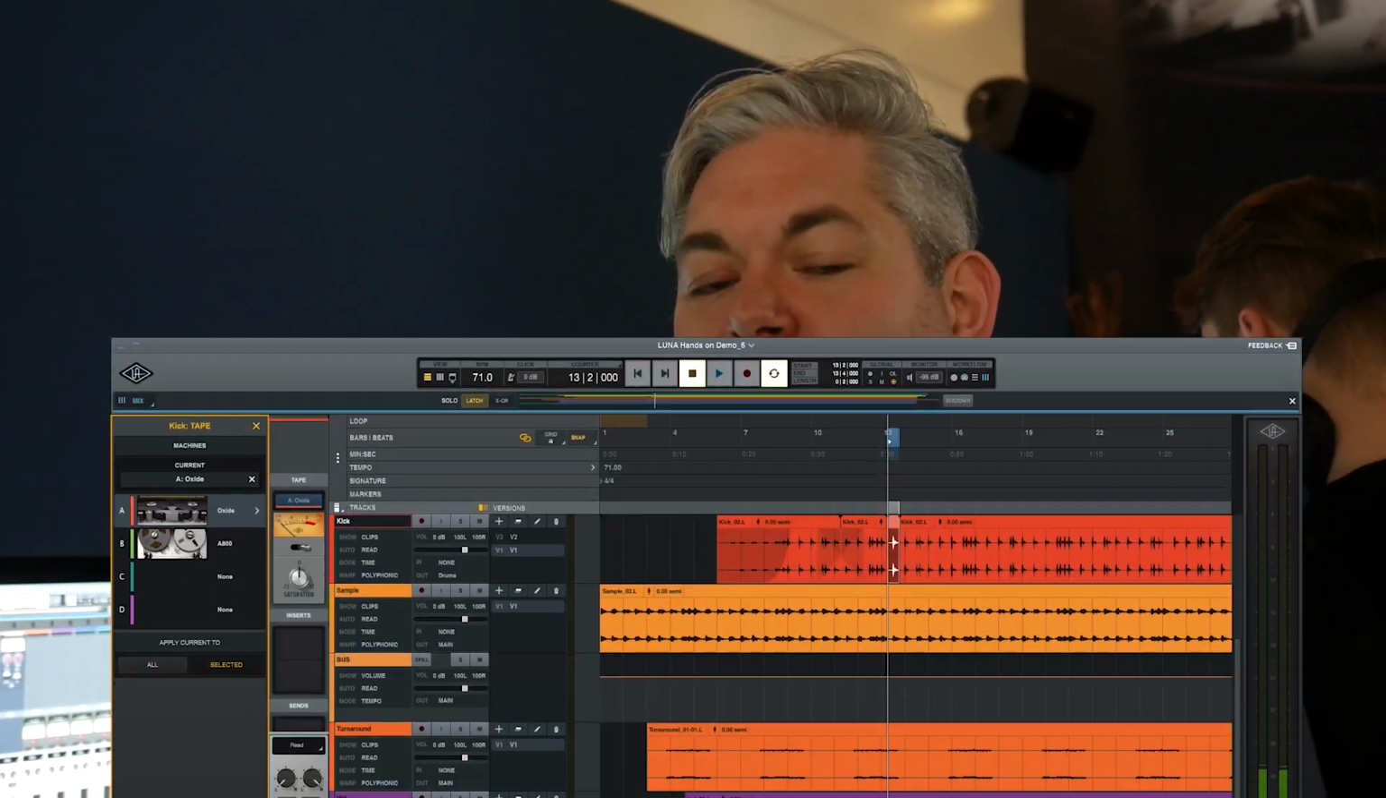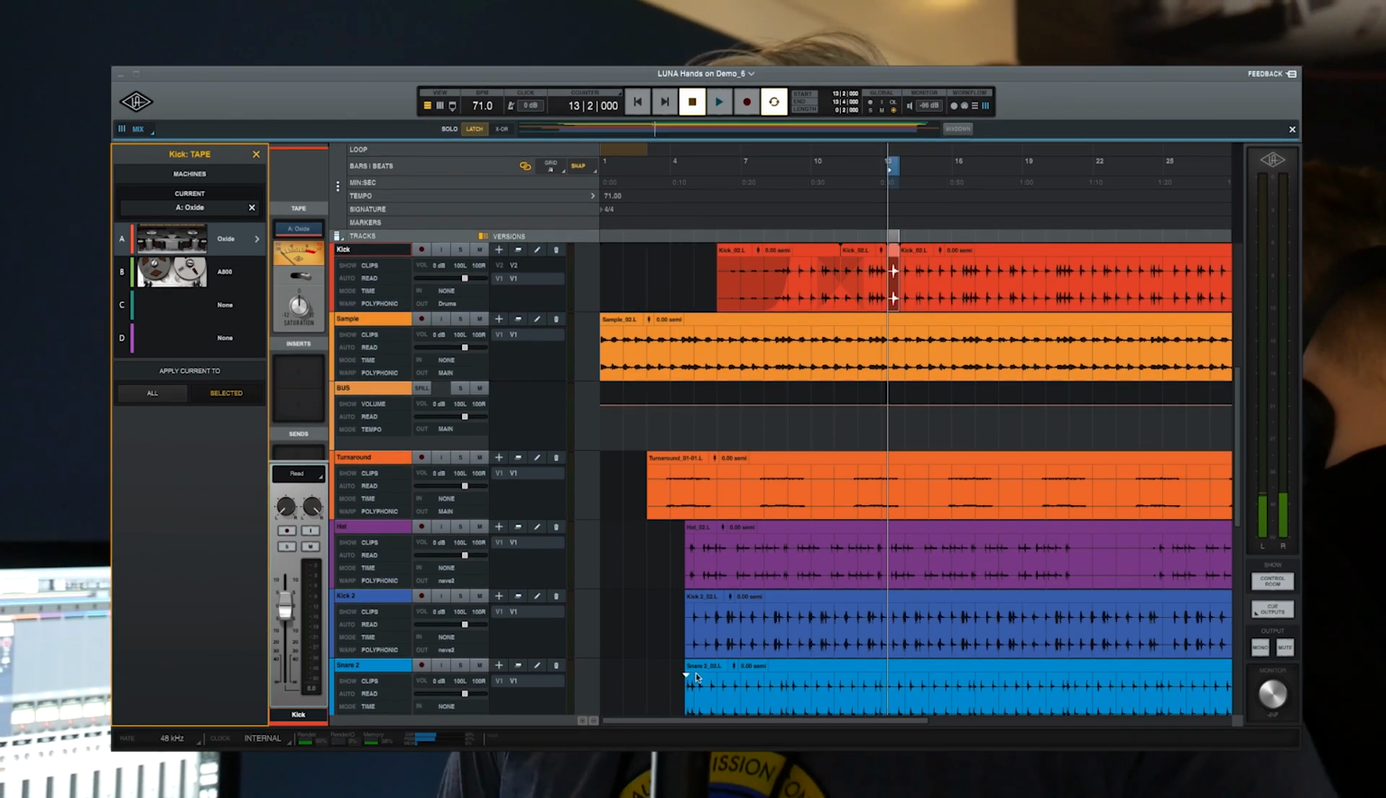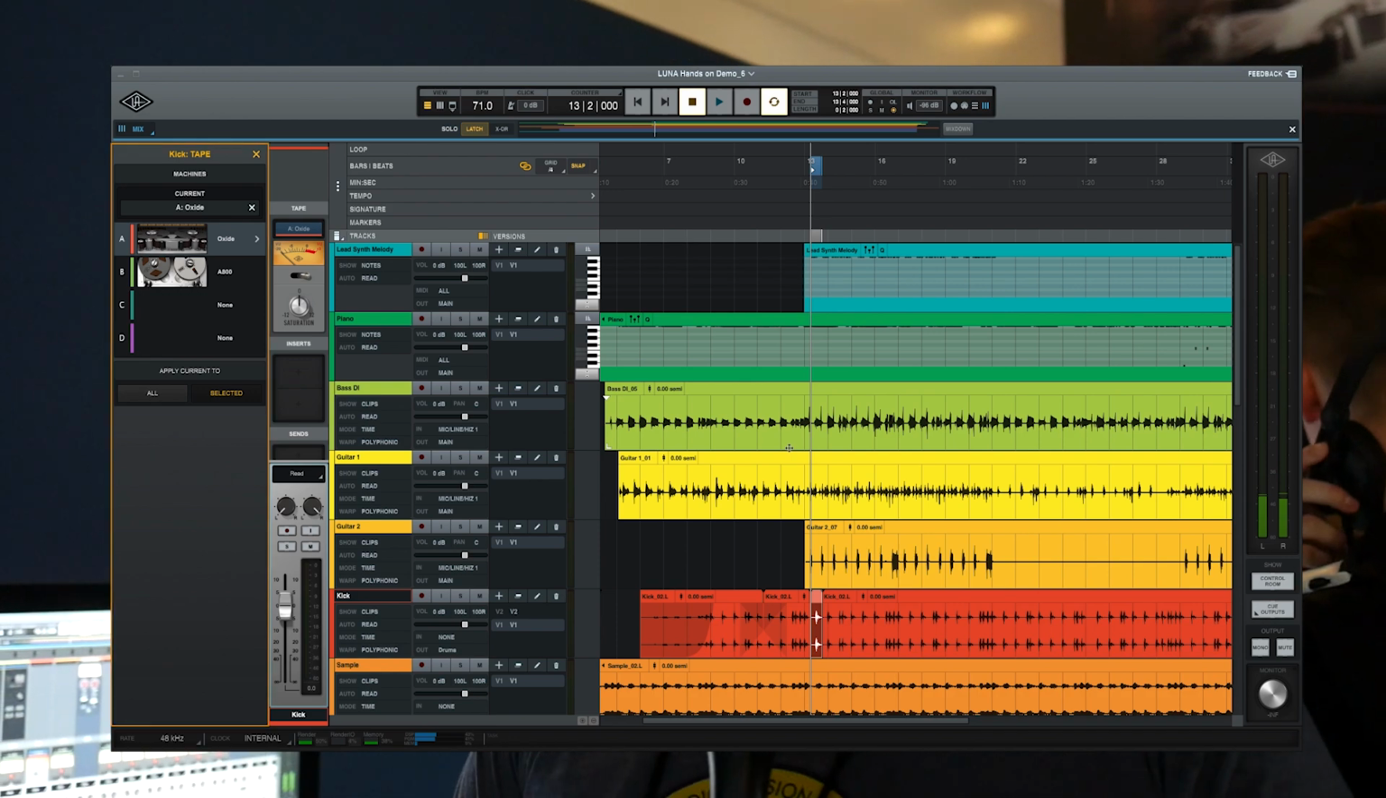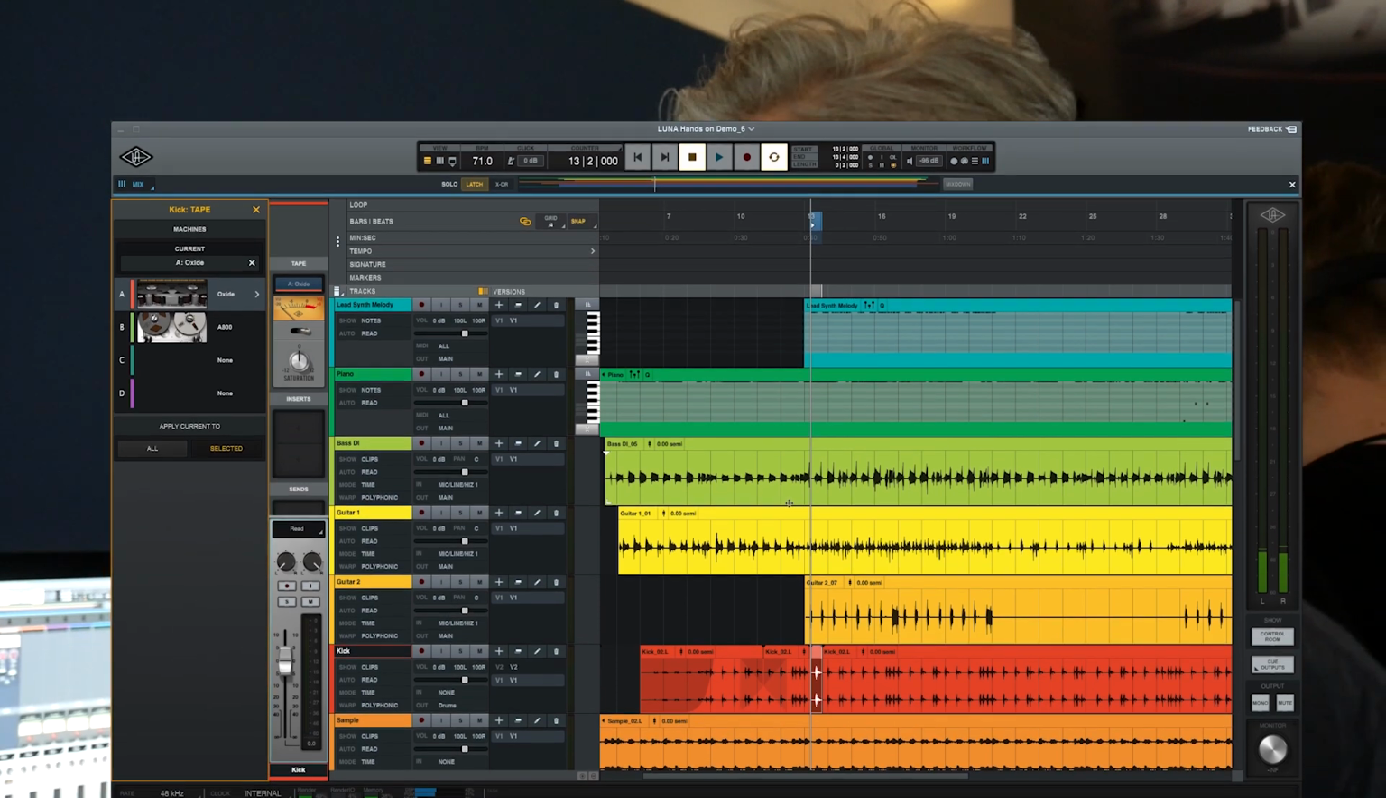We are really proud to present at this show the Lunar recording system. So what is the Lunar recording system? Well, hopefully you're familiar with our Apollo Thunderbolt audio interface range, so things like this Apollo X4 just to the side of me here.